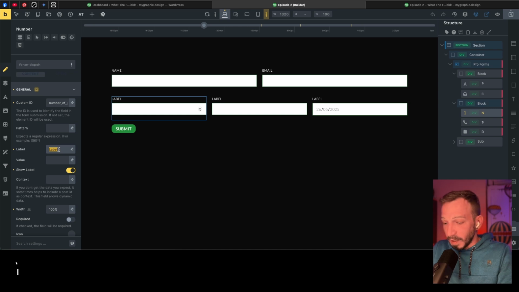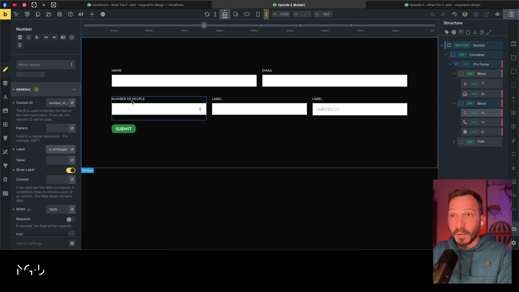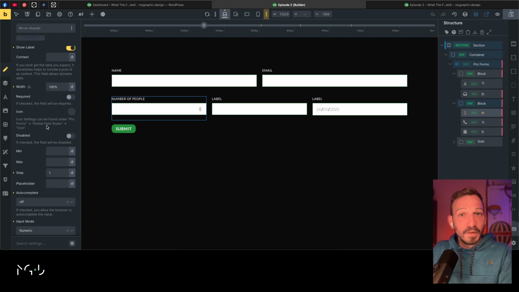We're going to do the same here. The changes that we're making are reflecting straight away here. The differences with the other fields that we had in the previous video are that after disabled, you will see some extra features. So number of people, you can set a minimum number of people. So let's say 2. And we're going to set a maximum of people of 10.